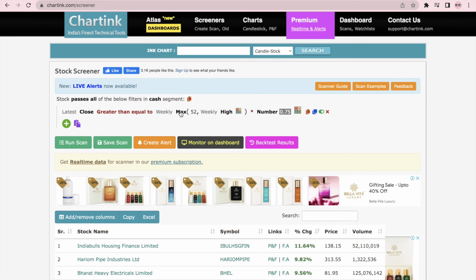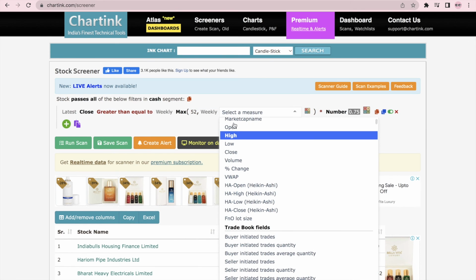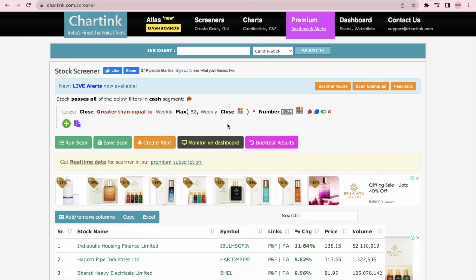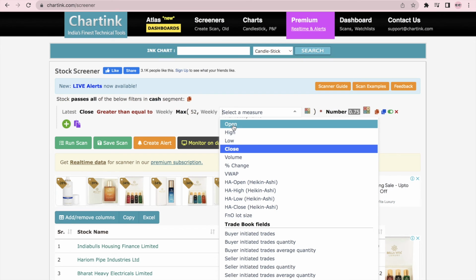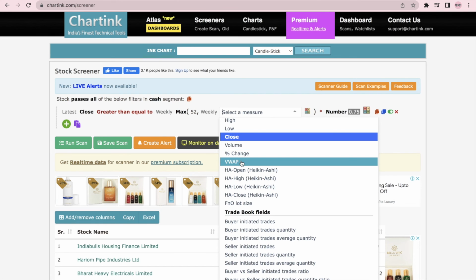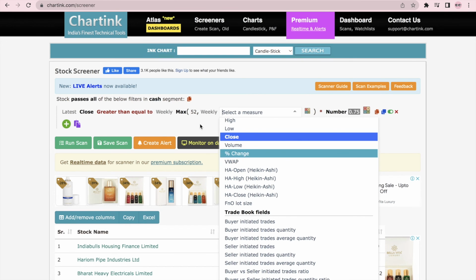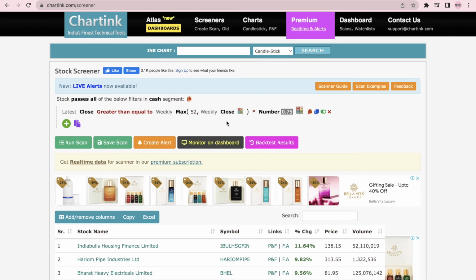The max can be used to find the maximum not only of high but of other things as well. For example, if you want to see the maximum close, then this will be not the maximum 52-week high but the maximum 52-week close. Similarly, you can also put open, high, low, and other things, right? So this is how the max function works.